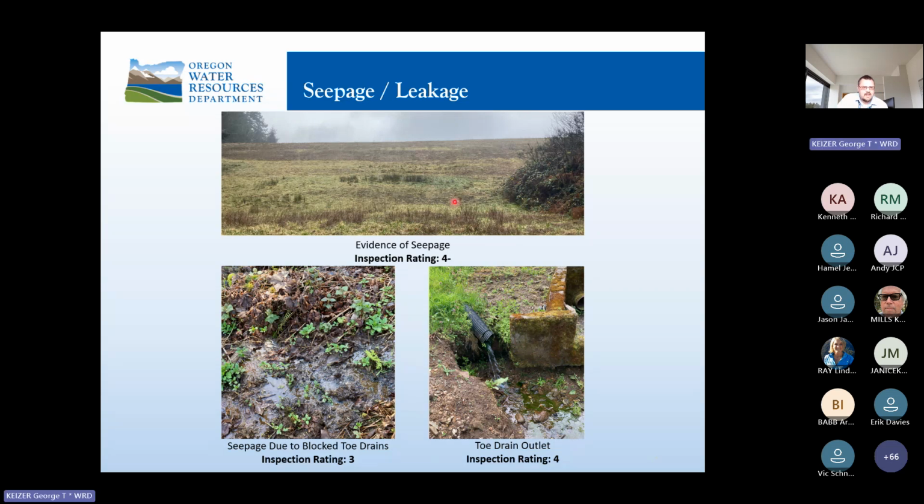So some examples of seepage and leakage. On the upper photo here, you can see this is given an inspection rating of 4-, which is just a recommendation to monitor in this case. But you can see where a lot of the dry grass is looking fairly brown. We have some very clear areas that are a nice green grass growing. So an indicator that we have water near the surface of the embankment in these locations.